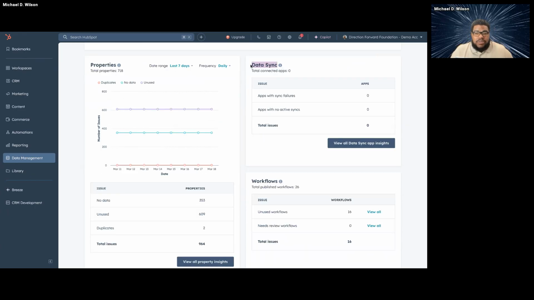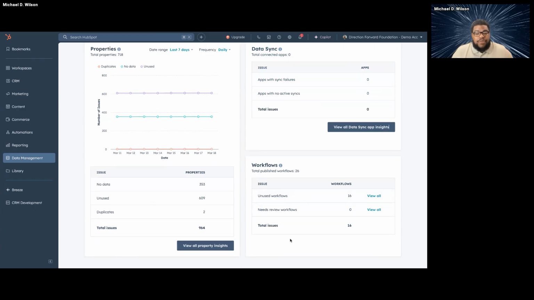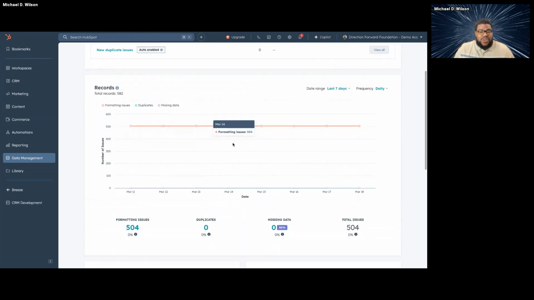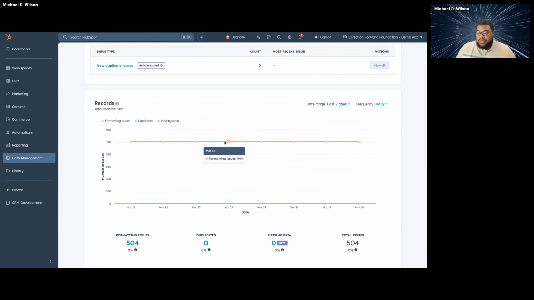You'll also see some stuff here with data sync. This is going to be with your integrations. Are there any issues with any apps integrating? Are they failing and things like that? You'll see that here. And then workflows. If you have any workflows in the system that are unused or that need review because maybe they're having problems, that's going to come here. So right from this dashboard, you're going to figure out your workflows, your integrations, your properties, as well as your contact and company records and what the quality of those are.